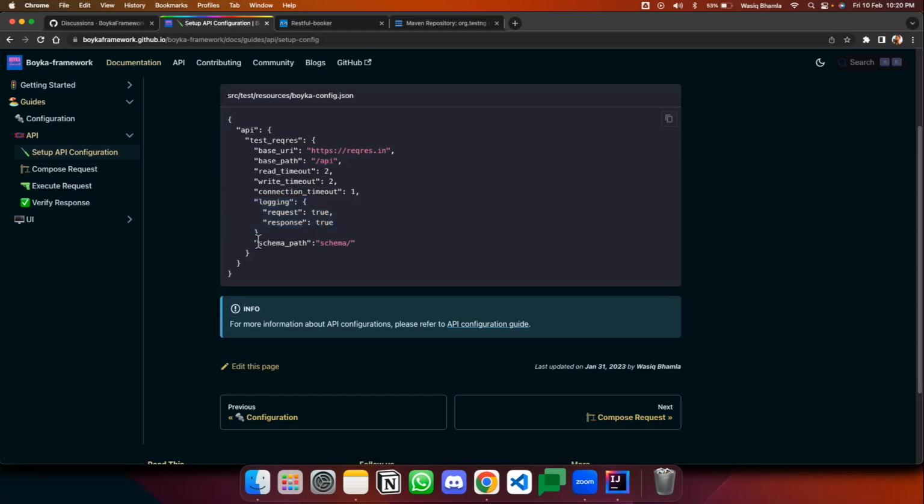And the schema path is required only for schema validation. So this framework also supports schema validation where you can verify the response schema. For that, we'll put the response schema files in this schema folder, and our test will automatically verify that schema file against the response, whether the response is matching that schema or not. So that also we have the support.